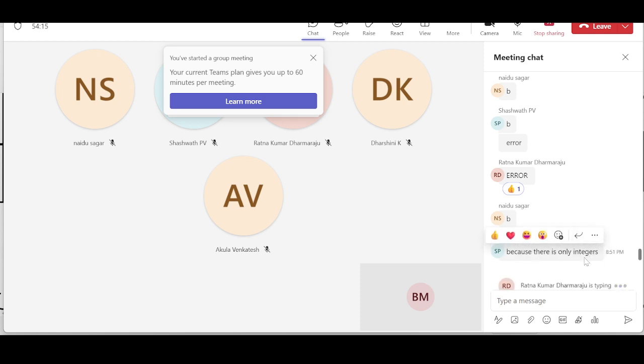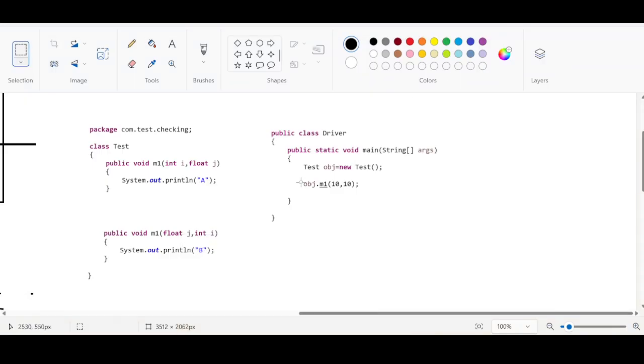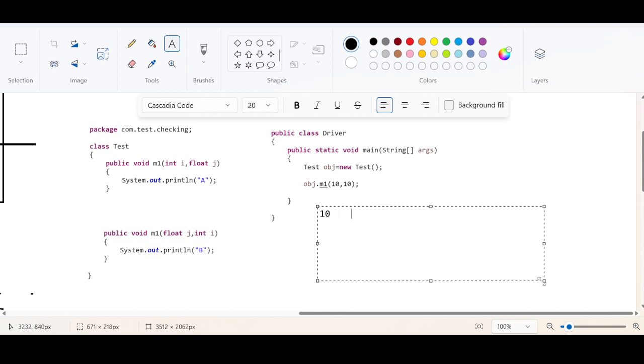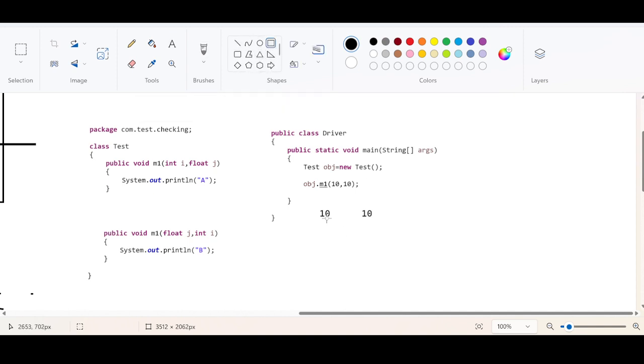You are saying that there are only integers. Of course, this angle of thinking is really good. But previously we have studied about this promotion chart. Do you remember promotion? Even though we are passing integer, you are correct, Shashwant, we are passing integer. Elaborately, the first value is integer and the second value is also integer. It will try to identify the exact method that is satisfying this.